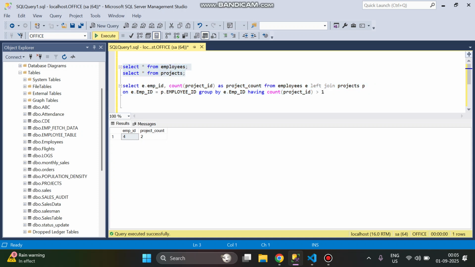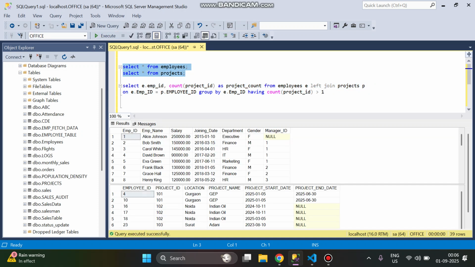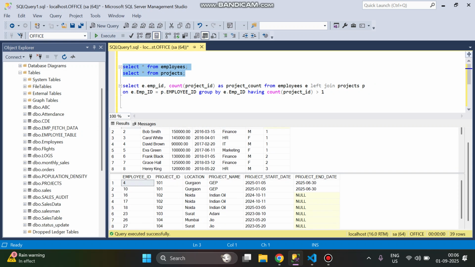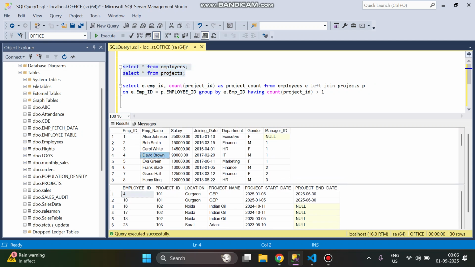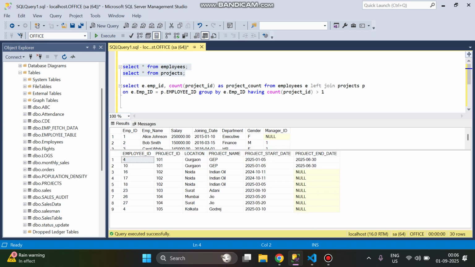From here you can see employee ID 4, David Brown. He is in 2 projects, project ID 101 and project ID 105. Only one employee has 2 projects. Now I have to write the same query in Pandas.